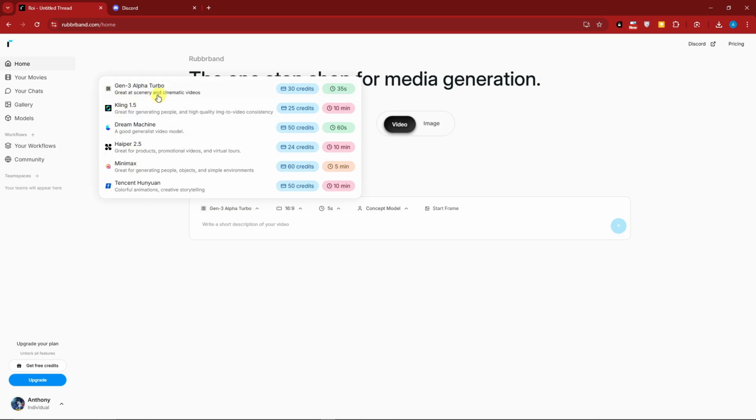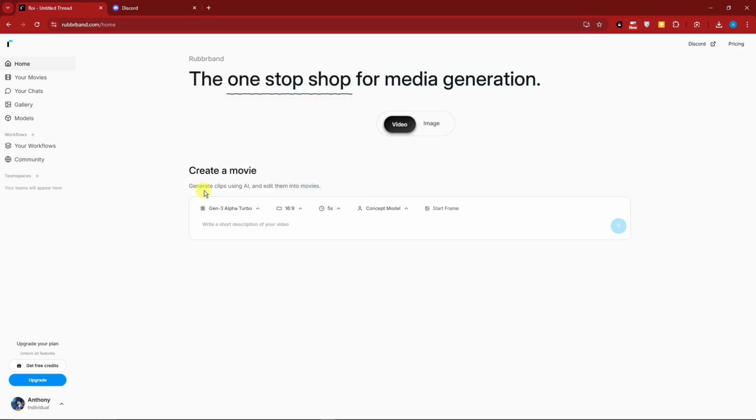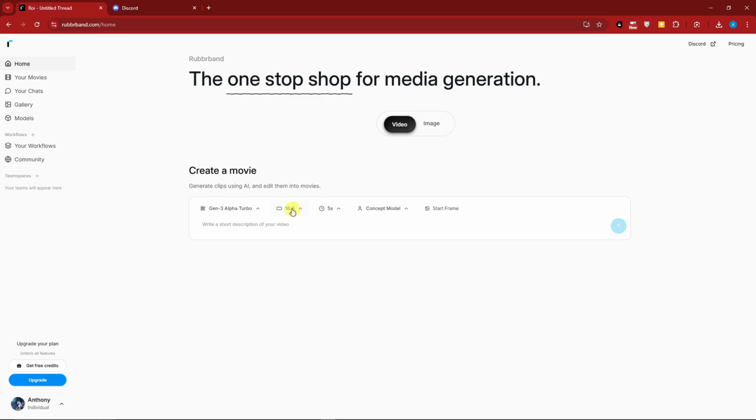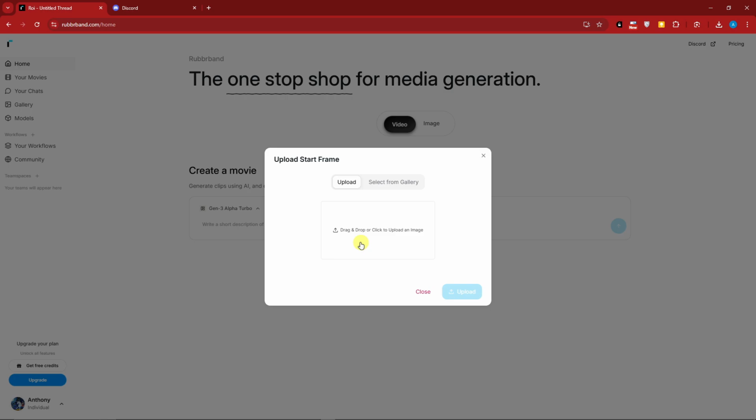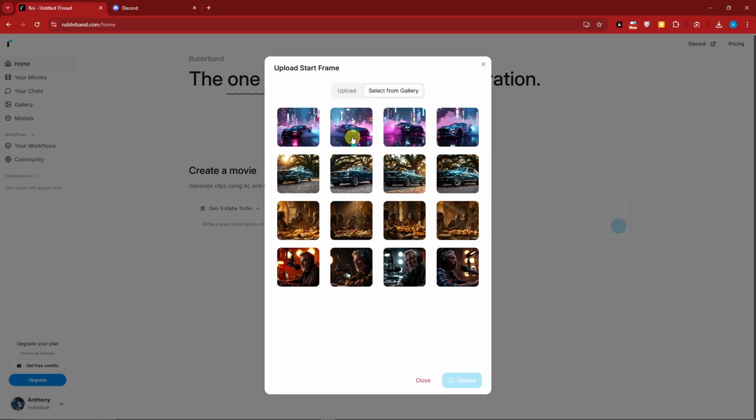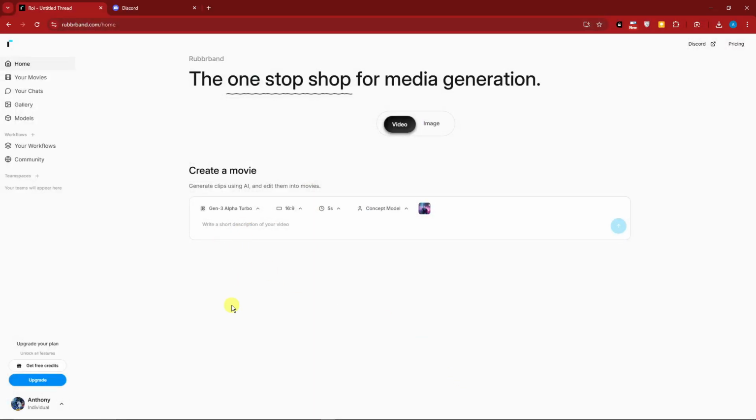So I'm going to go with Gen 3 Alpha Turbo, which costs 30 credits and 35 seconds to finish. For aspect ratio, I'm going to go for 16:9. For the seconds, I'm going to remain at 5 seconds. For the concept model, I'm going to go for none. For the start frame, you can upload your very own photo or select from the gallery. For this one, I think I'm going to go with this awesome car. Simply upload, and then for a short description of your video: a Mustang rolling in the streets.